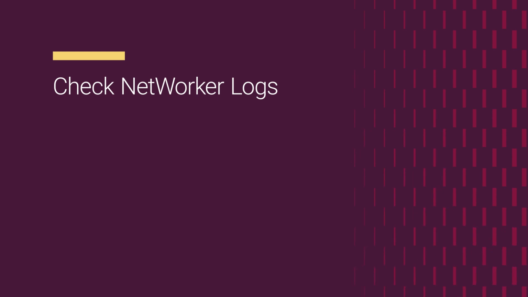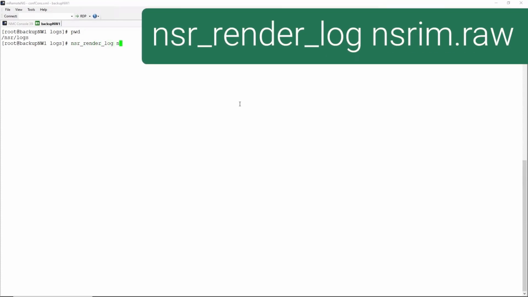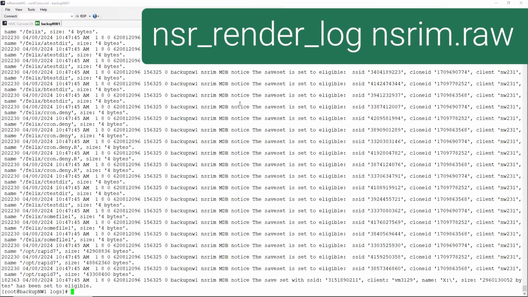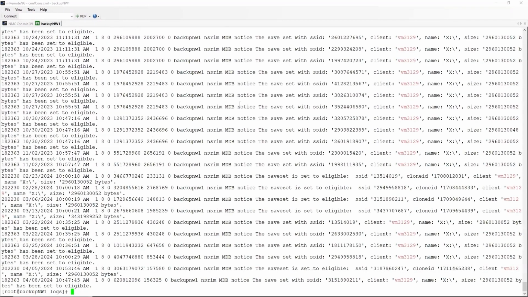Next, we'll check the NetWorker logs to see if we can see what has been happening with the expiration policy. We saw previously the expiration policy can be seen through the daemon log, the standard daemon log of the NetWorker server. We also have an nsrim.raw log file, which is in the standard NetWorker logs directory. We can use the nsr_render_log command against this file in order to put it in human readable format.